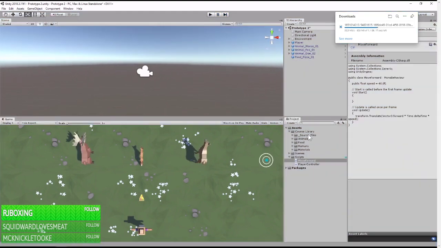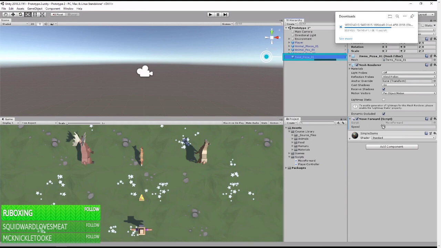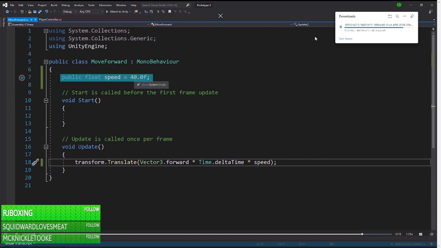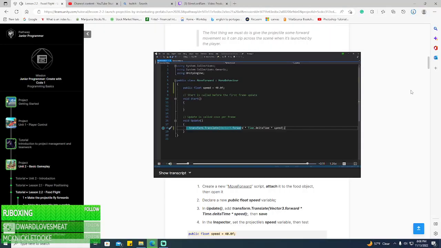So, to recap what we just did, we made a move forward script in our scripts folder. We attached that script to our pizza. And then in our IDE, we made a speed variable to control how fast the pizza flies if we want to make it faster or slower later. And then we wrote a new line of code.